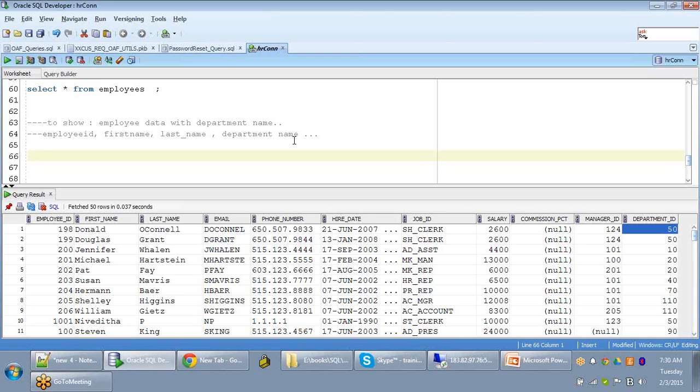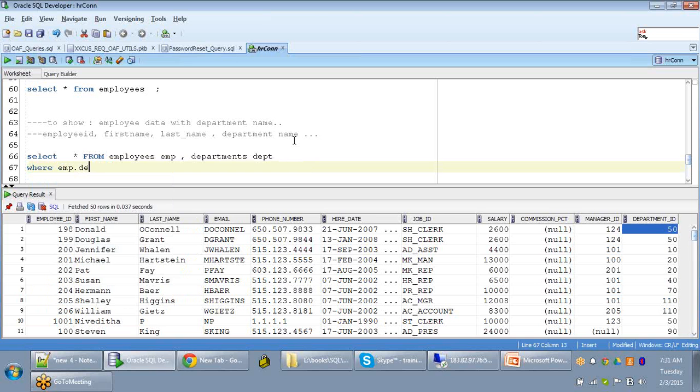You have a requirement to show 4 columns. 3 columns are from the employees table and 1 column is from the department table. But there is a relationship between the employees table and the department table. For a given department, we can get the information from the department table. So we'll join both tables. Let's start from employees, EMP, come to department, DB, where EMP dot department ID is equal to DB dot department ID.